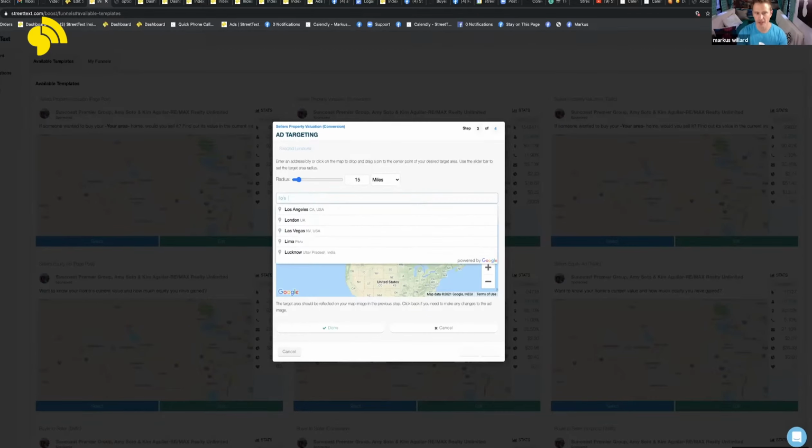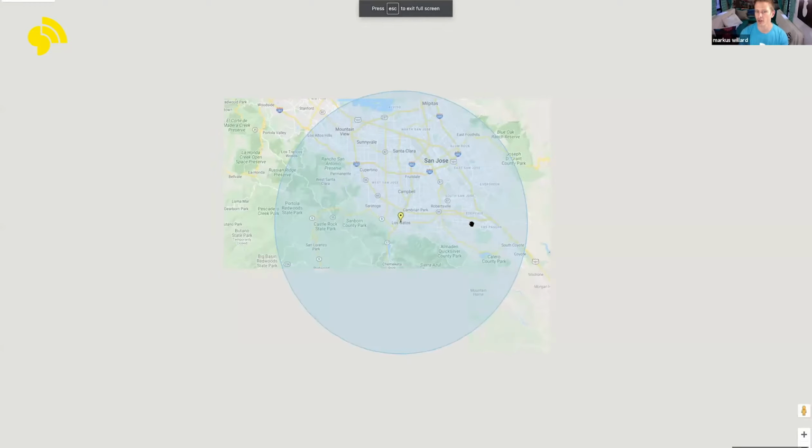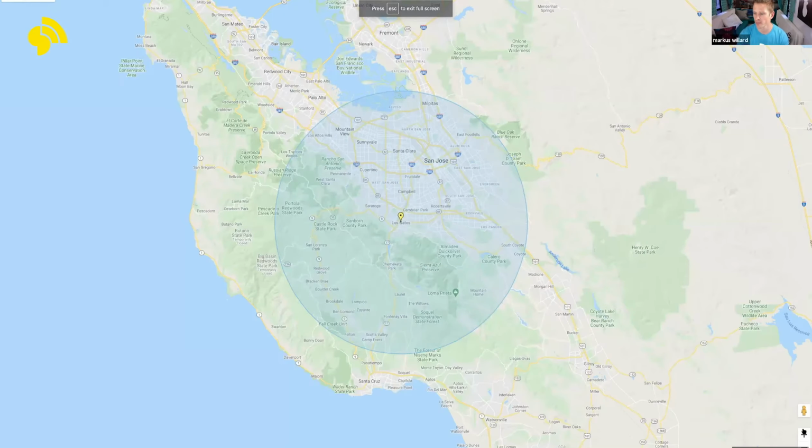If I talked about Los Gatos, my hometown in California, I always start with a pin drop, because if you're going to have to deal with 15 miles, don't start with just typing in Los Gatos and thinking that's where you're going after. It's the third step of the selection. You're almost reverse engineering everything. You're always starting in the targeting before you design the ad. So you go to the ad targeting, you drop a pin, and then you open that ad targeting to acknowledge what 15 miles looks like in your market.